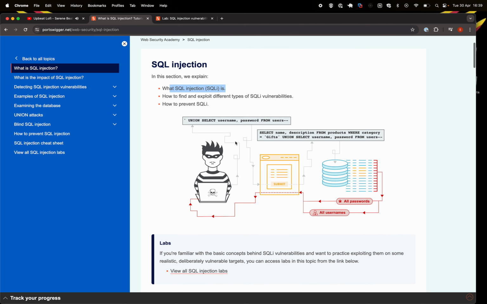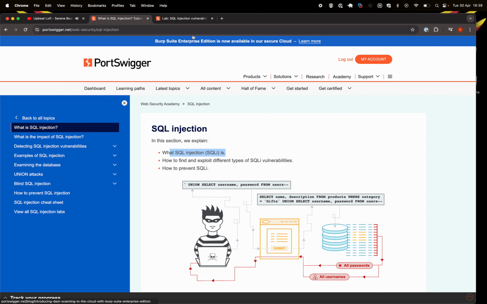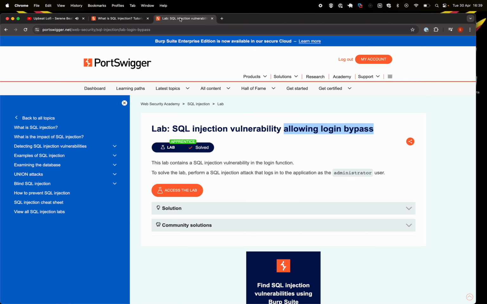SQL injection is the vulnerability that arises on the database, and this is due to our application trying to fetch some data from the database, where a malicious attacker is able to inject malicious scripts or malicious queries into the database, and they're able to take advantage of that to exploit our database.